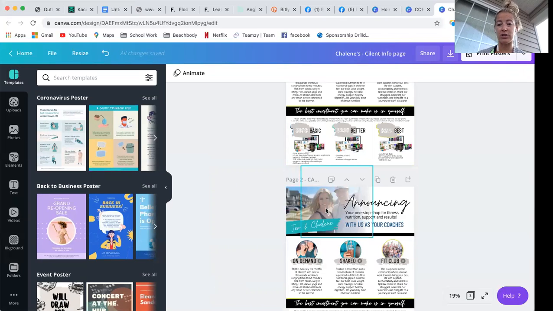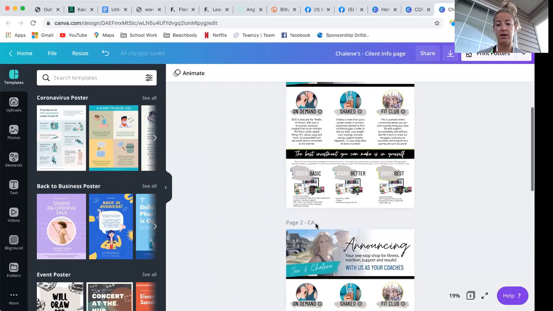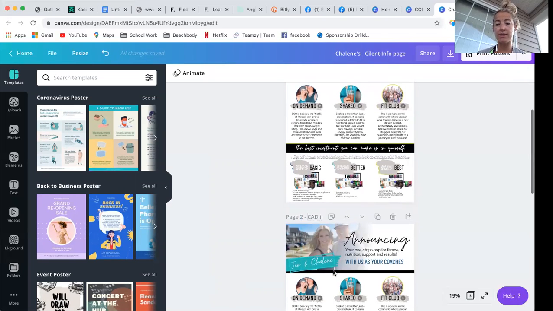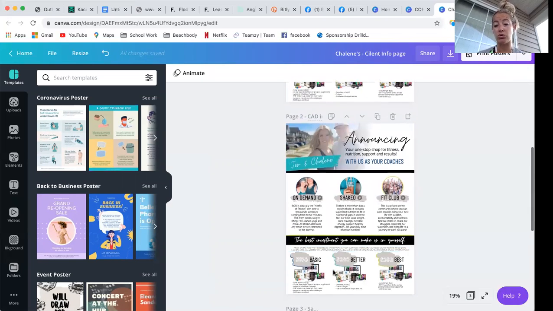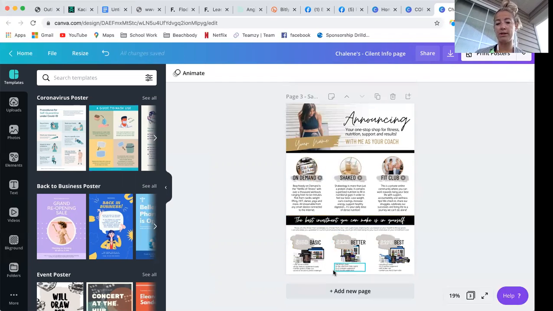The first one is actually US pricing. Up at the top here, it'll say USD. On this one here, it's Canadian pricing. So that's the difference between the two. And then the last one at the bottom is kind of one that's just like open. So if you wanted to use these pictures for on demand, Shakio, Fit Club, you totally can, or you can pop in your own pictures here.